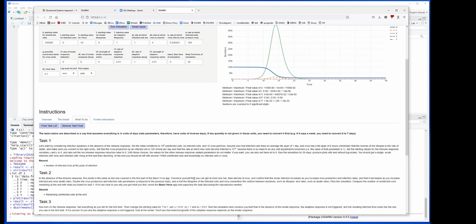Some people define it. Usually in a good paper, there would be a table that gives you every parameter and its meaning and the values they chose and where they got these values from. So in a good modeling paper, there should be a table like that.